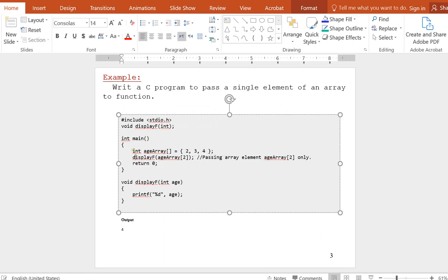Inside the main we have an integer ageArray. We are declaring the array with unlimited size, that accepts any size. It will accept integer values. What are the array elements? They are just 2, 3, 4. That means we have just 3 values. My advice to you guys, don't keep the array without size. I prefer to put the size like this.